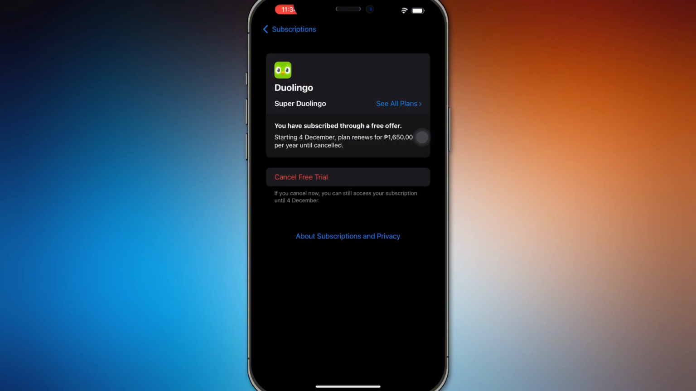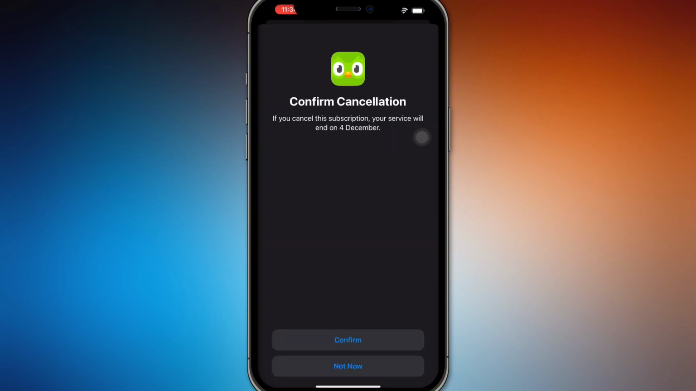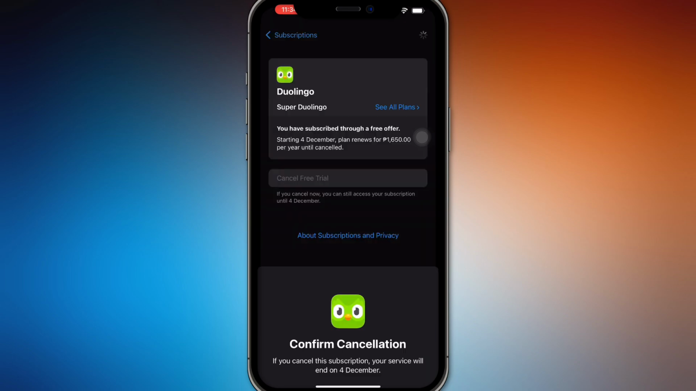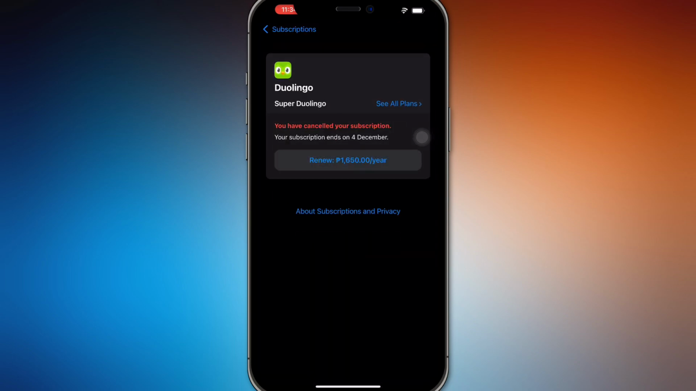So select your Duolingo right here and cancel your premium right here. Confirm it and then it will cancel. So there you go, guys.